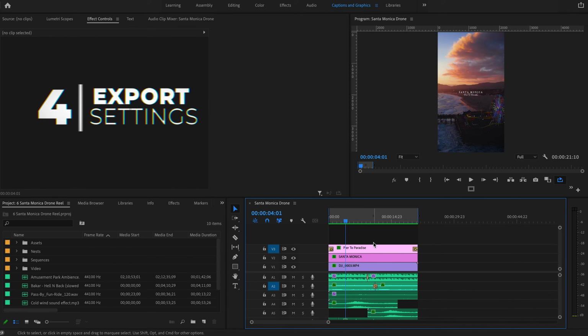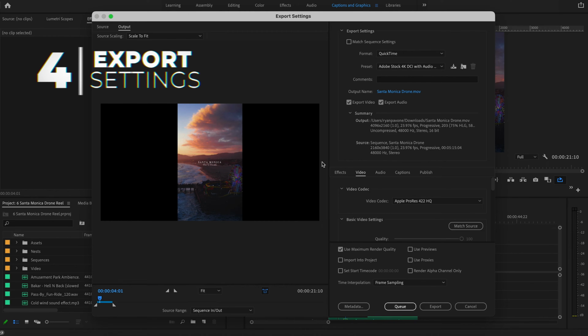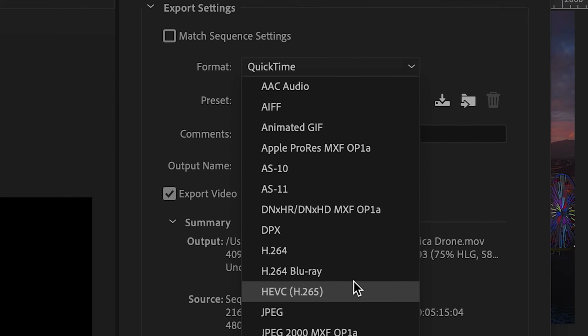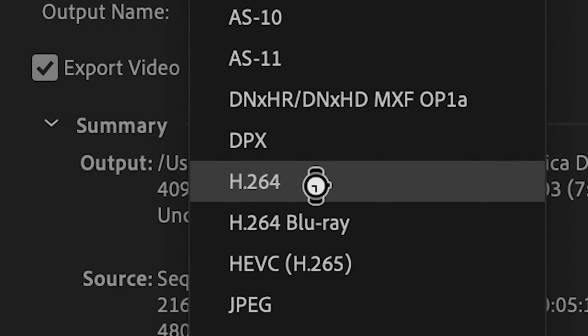So now that I'm ready to export, I'm gonna go ahead and hit Command M to bring up the export window. And the first thing that you're gonna wanna change is gonna be the format up here. Bring up the drop-down menu and go ahead and choose H.264. So this format is the best for web delivery for really any sort of social media platform. The file sizes are super manageable and it does a great job of compressing without losing a lot of quality.